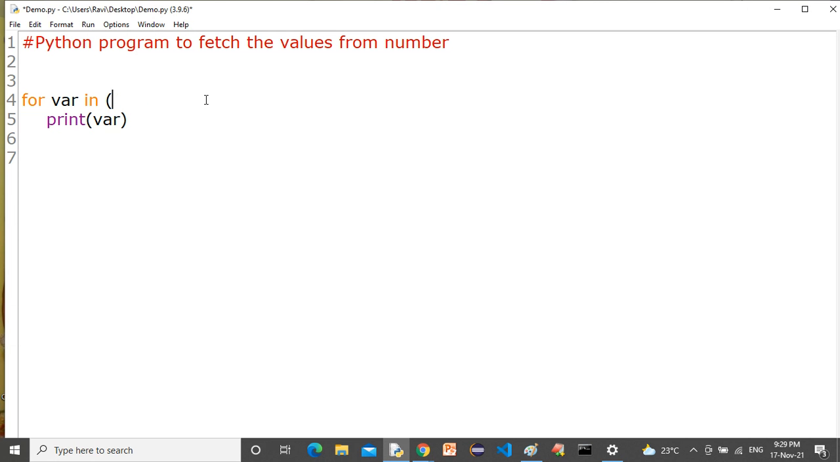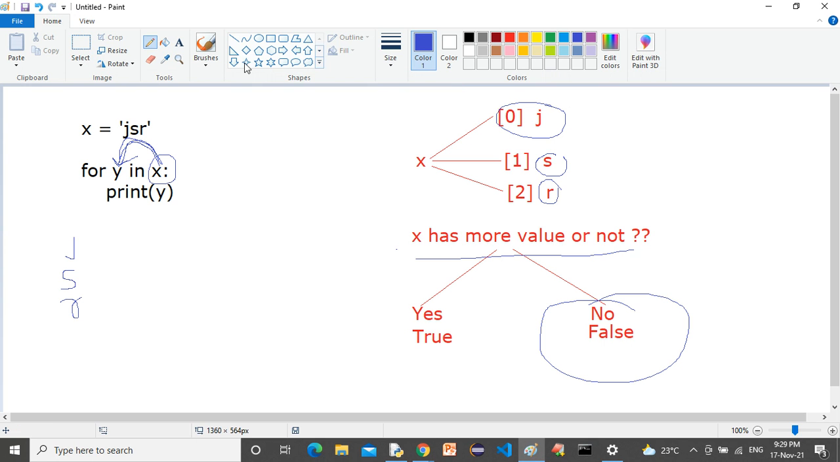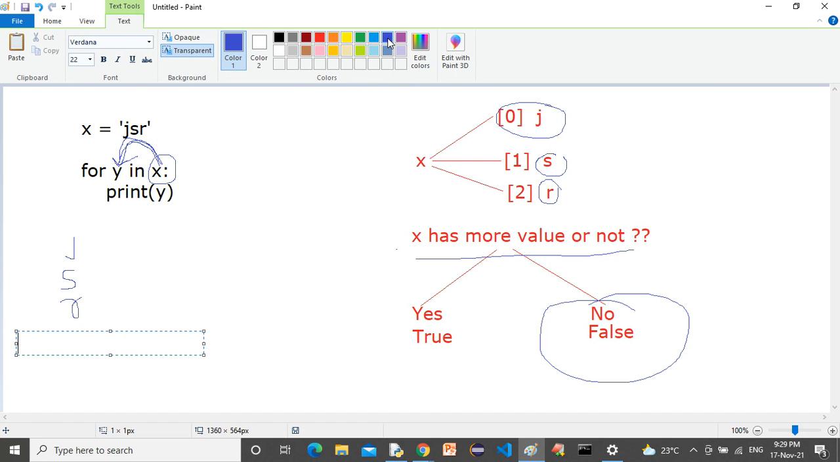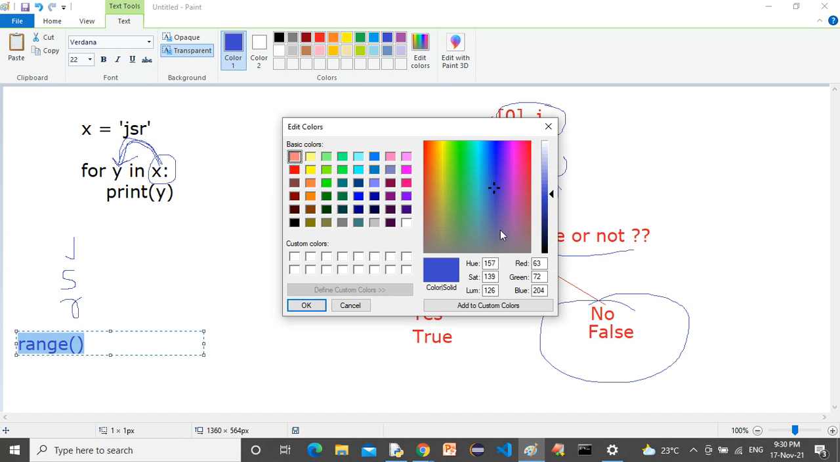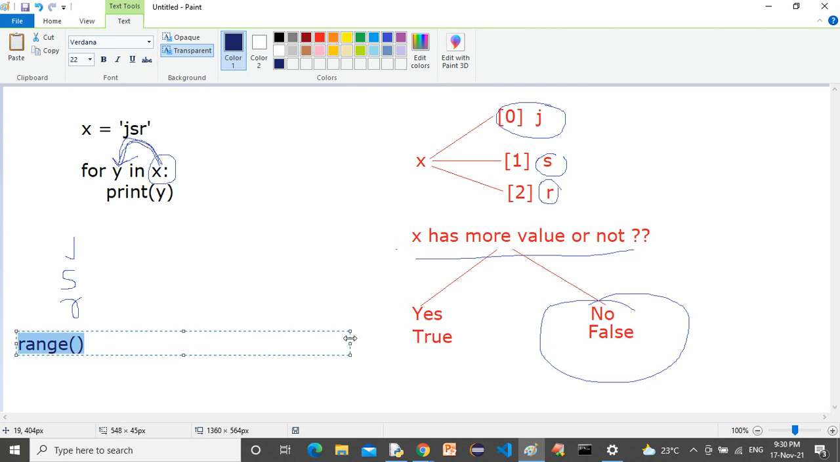That's why Python people introduced a predefined function called range to generate the sequence of integers. Look at what I'm telling. What is the use of range function? To generate the sequence of integers. If someone asks you what is the use of range function, the answer is: to generate the sequence of integers.